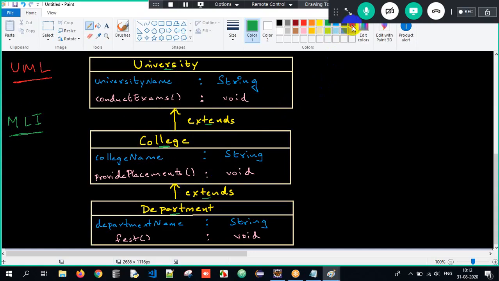Now here, I have one big question. A common sense question. I will tell it to you. Now, if I create an object of university, apply common sense: how many properties can I access? I can access only two properties. Why? University has university name and conduct exams. So it's common sense that if I create an object of university, I will be able to access only two.